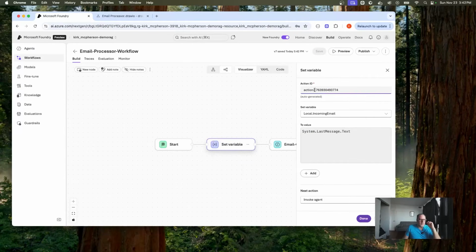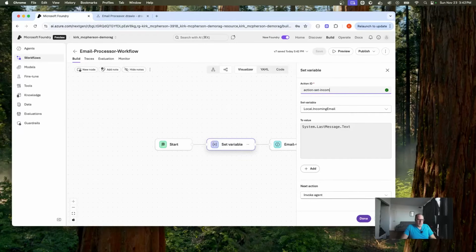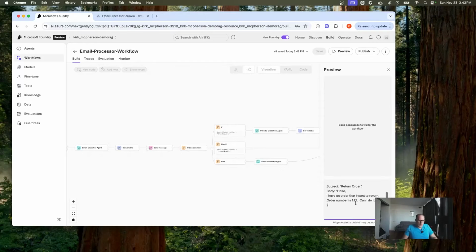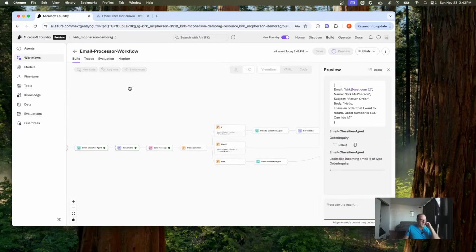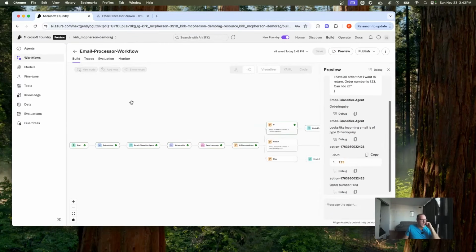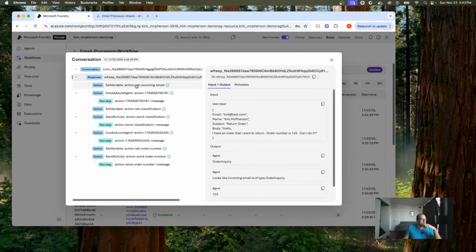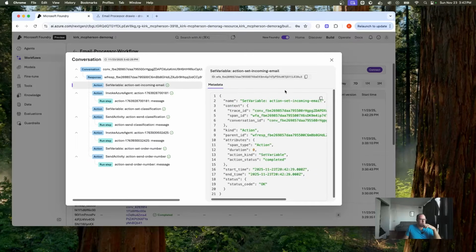Let me give this set incoming email the action ID. Click on done. Again, save. Preview. And again, run this with the same thing, order ID. We can see it running, and that's good. The tracing, our latest. Yeah, so our set variable here, incoming email. We can see that it's setting it here. That's it. I just want to do that. We're not actually doing anything with it yet. We will in a bit.